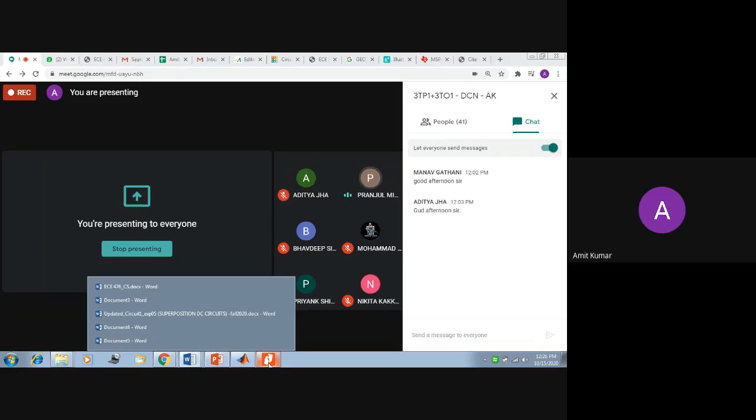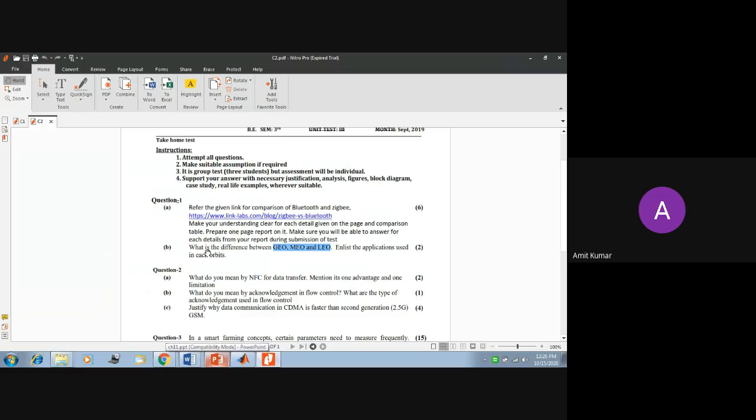If you see in the second question, what he has asked is to write the difference. Now you have to enlist the application in each orbit, which means GEO satellites are used for which application, MEO is used for which application, and LEO is used for which application. If it is a 2 mark question, then 6 or 7 differences should be there, and one application should be there.